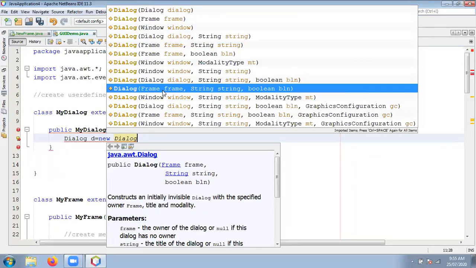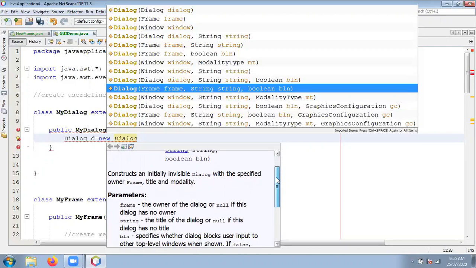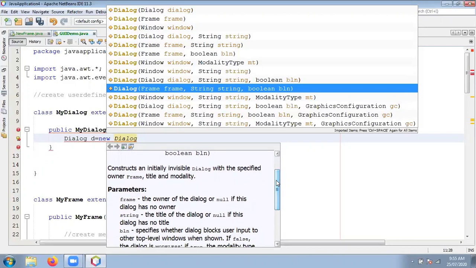In the same manner, in this example, my dialog box is a child window and you have to specify the parent window. So that parent window is specified as the first parameter. Okay, now what is the second parameter? The second parameter is the title of that dialog box. Whatever title you want to give, that is the second parameter.